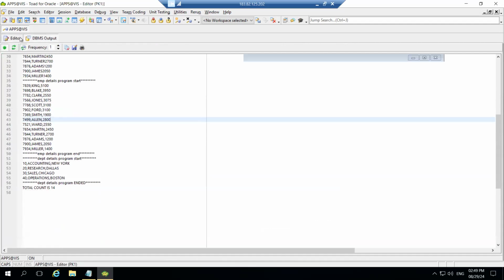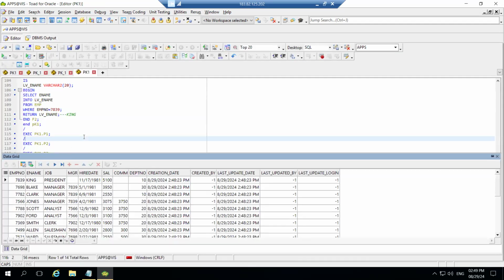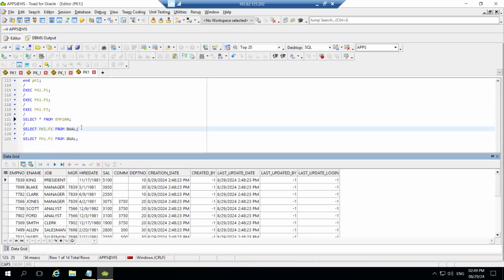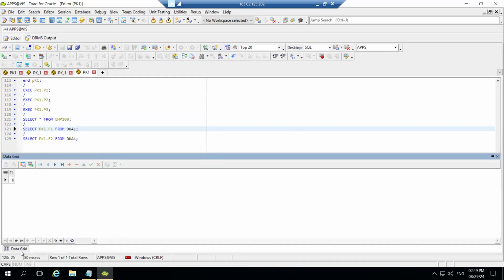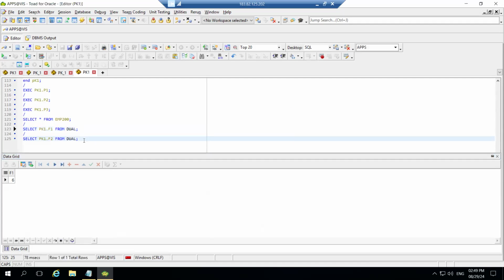So coming into the next one. Next it is function. It is going to return 6 over here. So the number of employees who are working in department number 30 is 6. Coming into the next one, executing the next one.